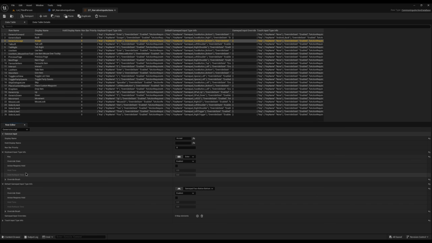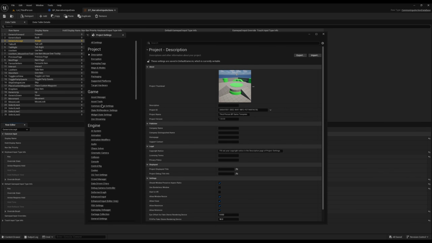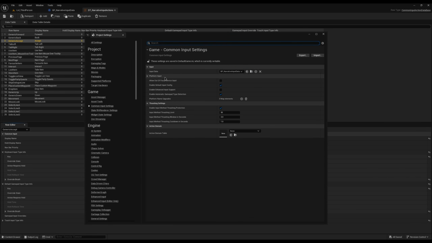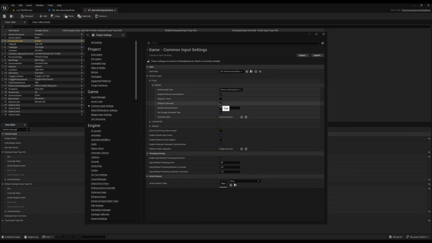So you might think, what are we overriding brush-wise? And this is where CommonUI is really, really nice. Back in the project settings, in the common input settings, we've set the input data. We now have this platform input here. On Windows or Mac, you will see your platform. I'm on Linux, so I see everything Linux can support. Open up your version, and you'll see a bunch of different things here, such as your default input type, which just stops a few frames of flicker.